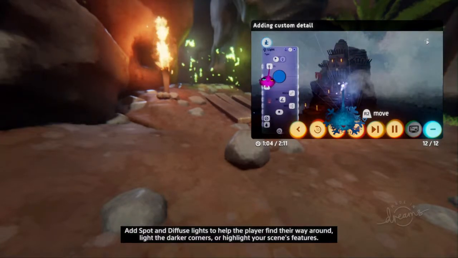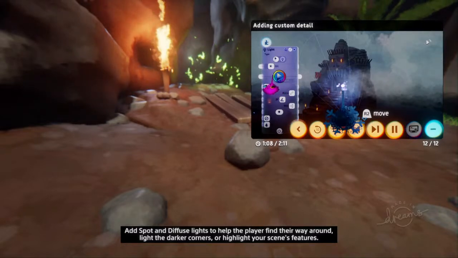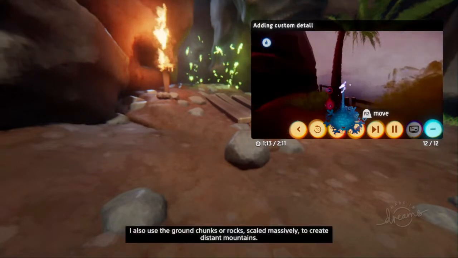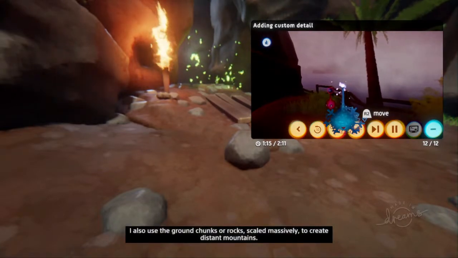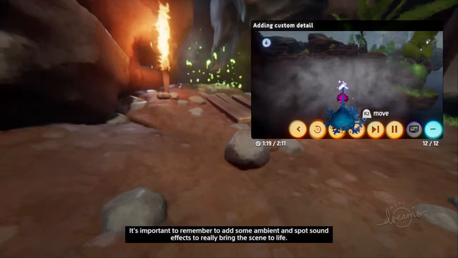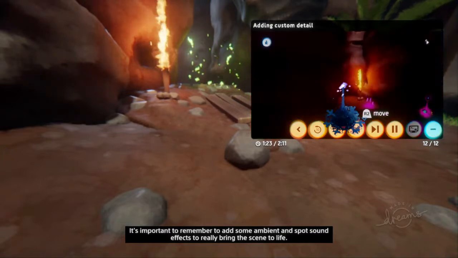Add spot and diffuse lights to help the player find their way around, light the darker corners, or highlight your scene's features. I also use the ground chunks or rocks scaled massively to create distant mountains. It's important to remember to add some ambient and spot sound effects to really bring the scene to life.